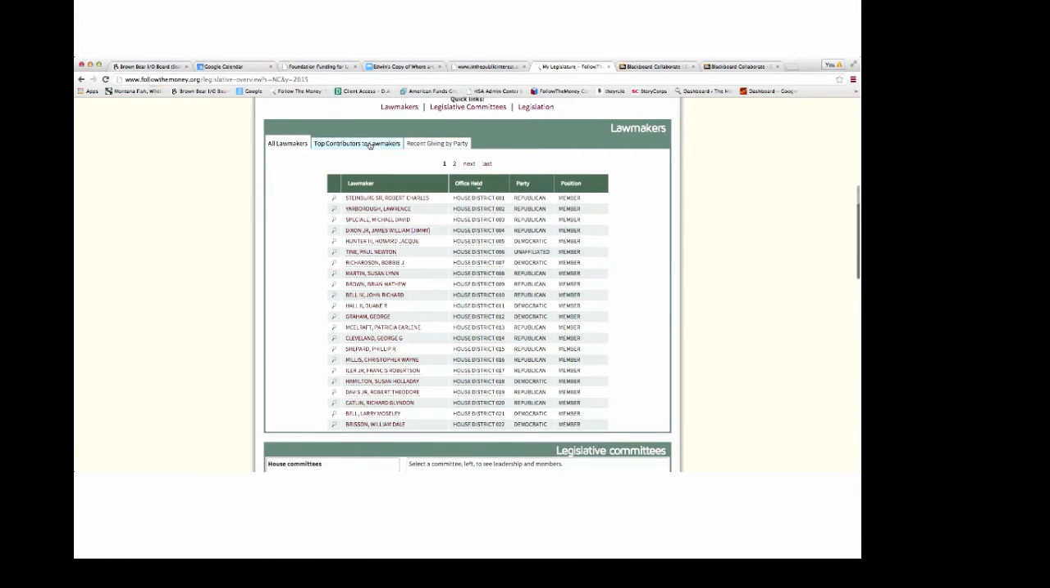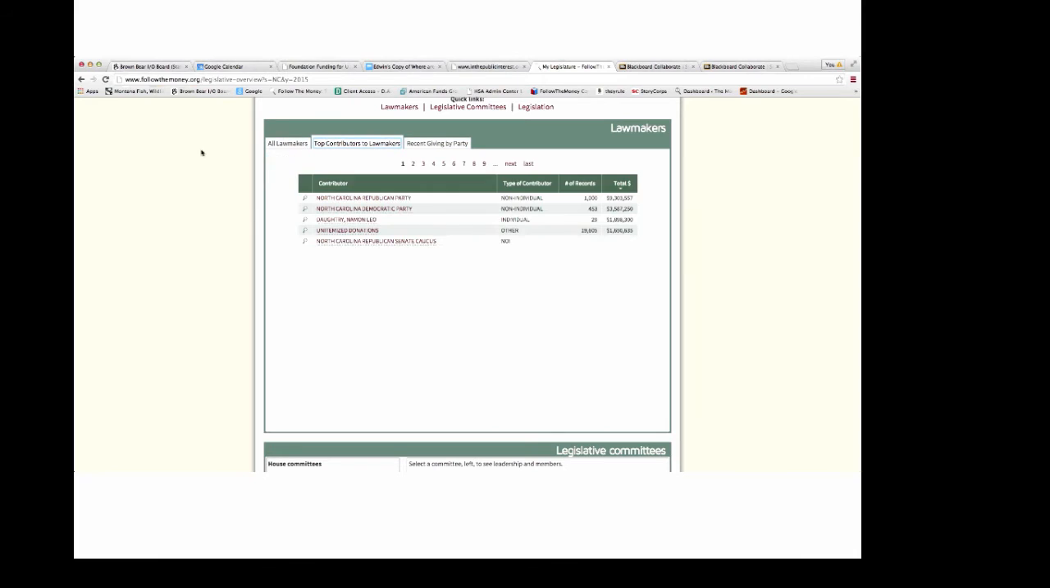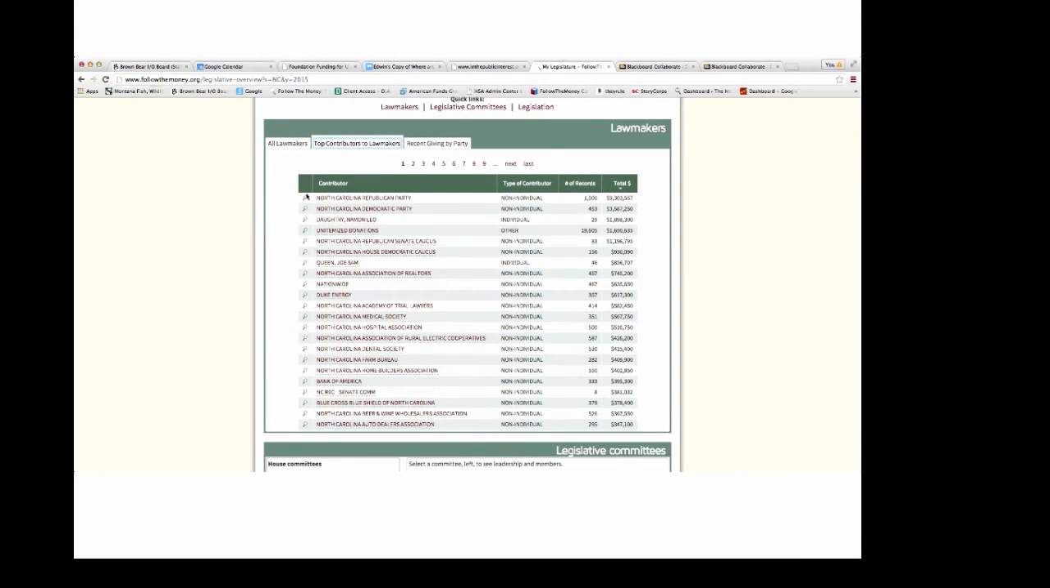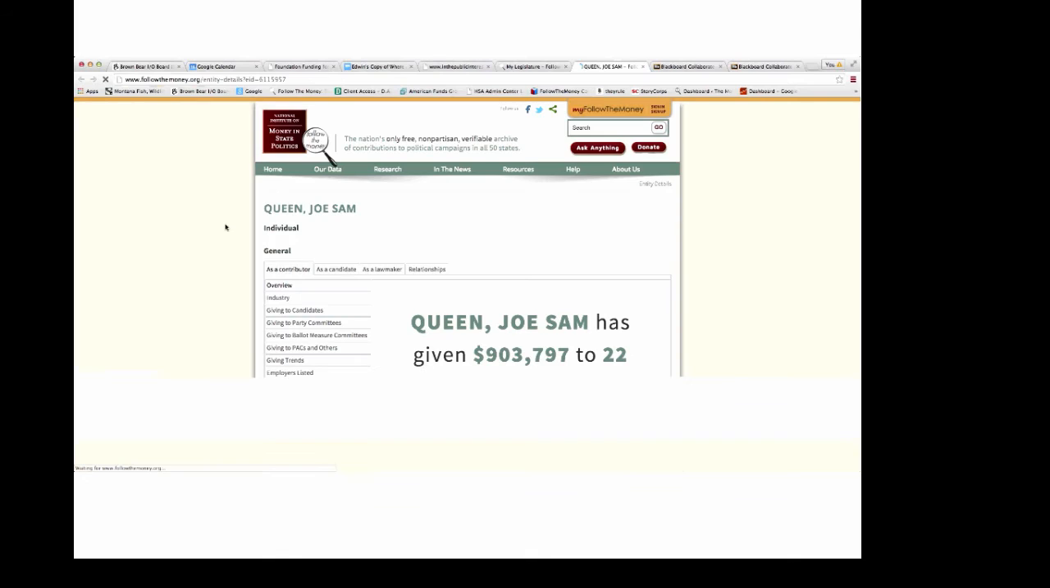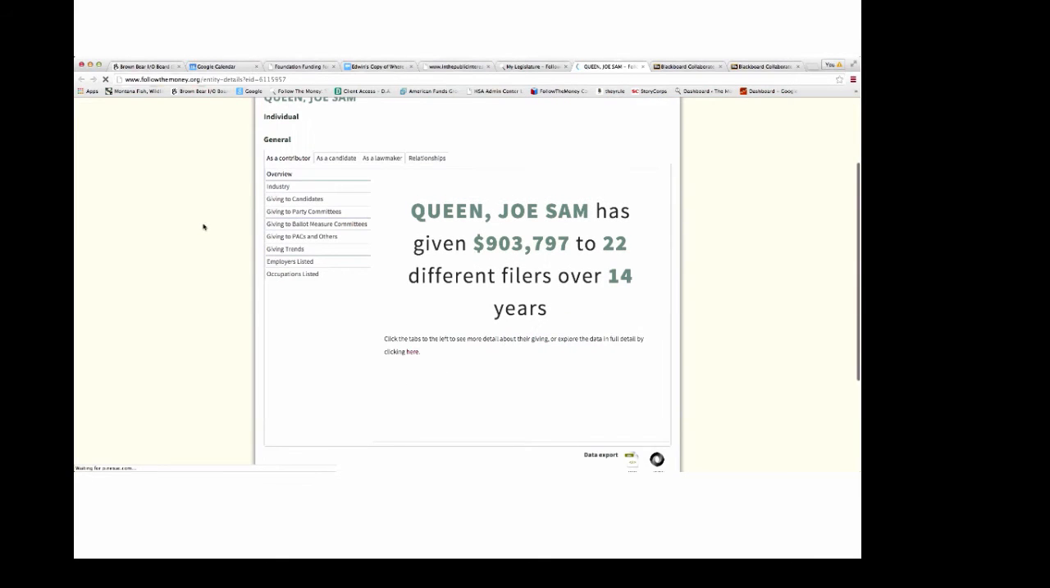So if you click on it, important things to know here, top contributors to lawmakers, this is all the donors. No surprise that the parties are right up at the top. But if you wanted to click on why Joe Sam Queen gave contributions, you would click on the magnifying glass to go into that data and look at his 46 records. But if you right-click on this, you will say, show full details. This gives you an understanding of who Joe Sam Queen is.